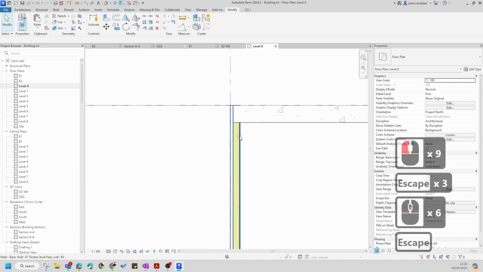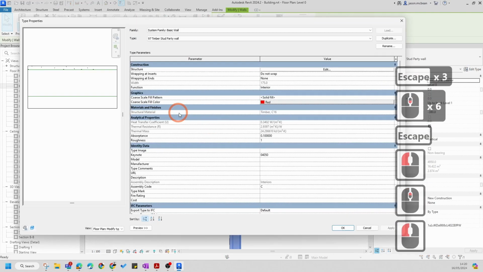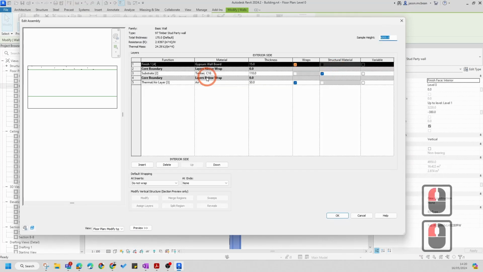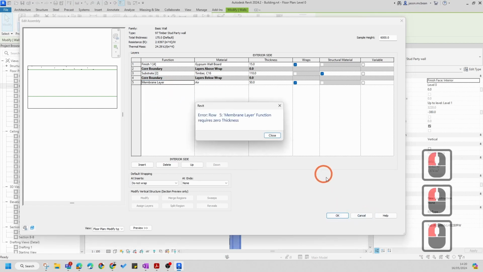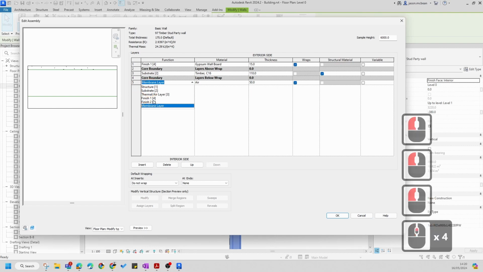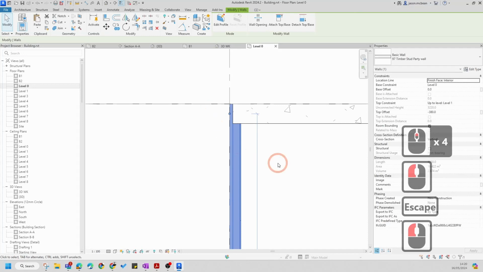Okay, so this is a problem. That air layer is going to cause a problem. So basically I'm going to go to edit boundary, and I'm going to change that air layer to a membrane layer. Press OK. Okay, so it has to be air. My apologies. Air, press OK.